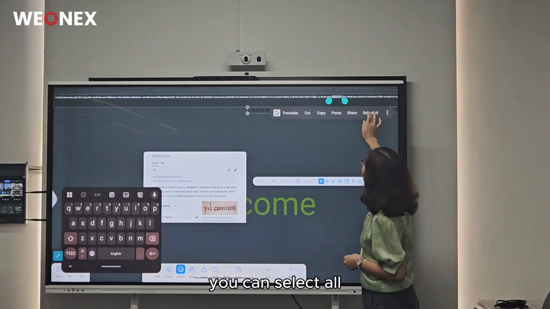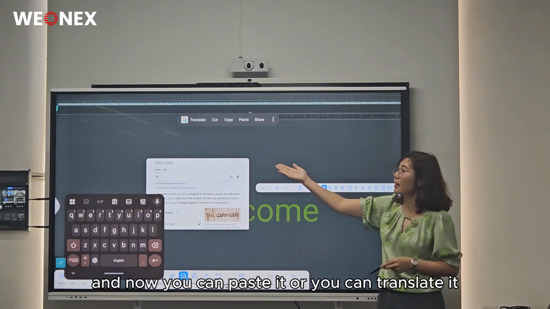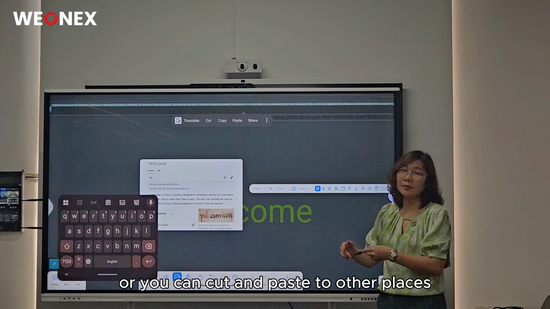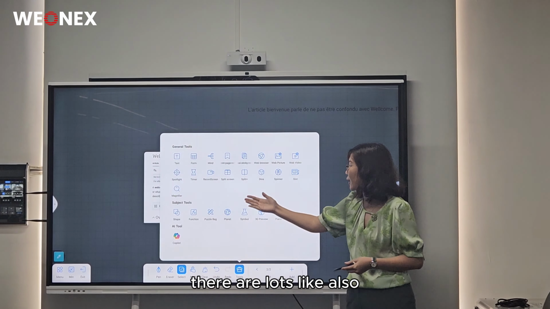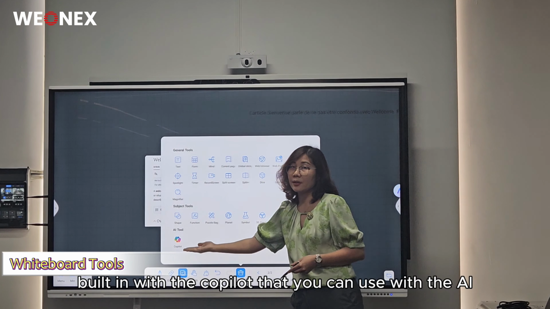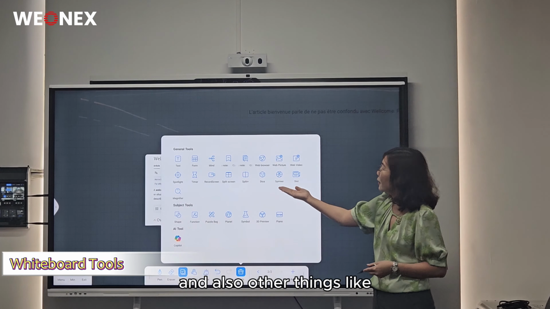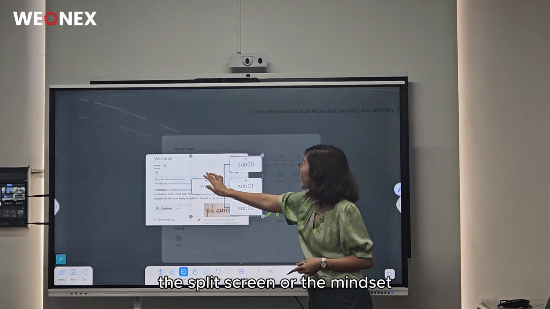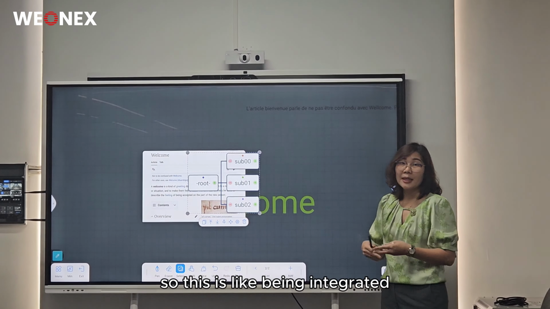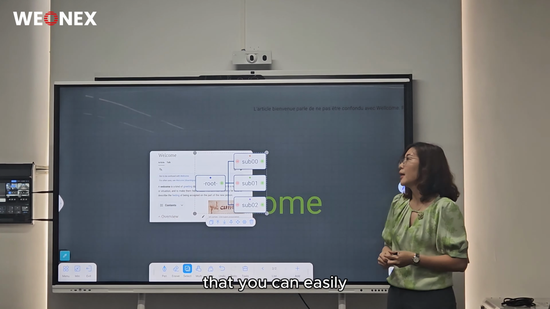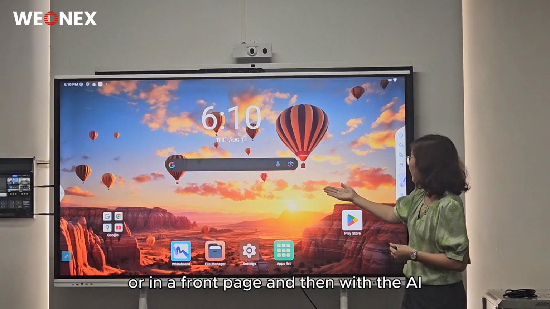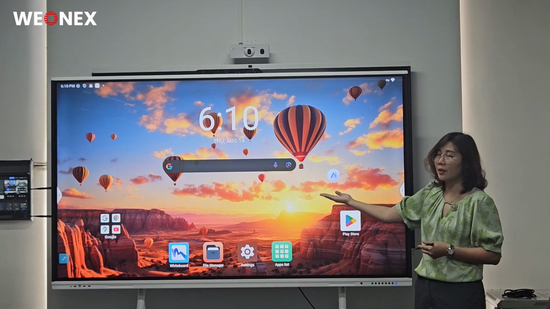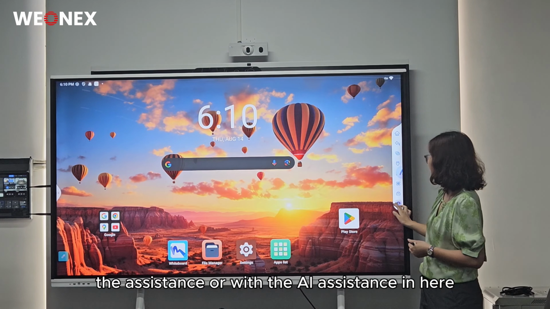You can select all, and now you can paste it, or you can translate it, or you can cut and paste to other places. So those are lots of functions in the whiteboard that you choose here. There is also the built-in Copilot that you can use with the AI, and other things like split screen or mindset. So this is integrated, embedded with the AI functions that you can easily use, no matter in the whiteboard functions or in the front page, and then with the AI assistants in here.